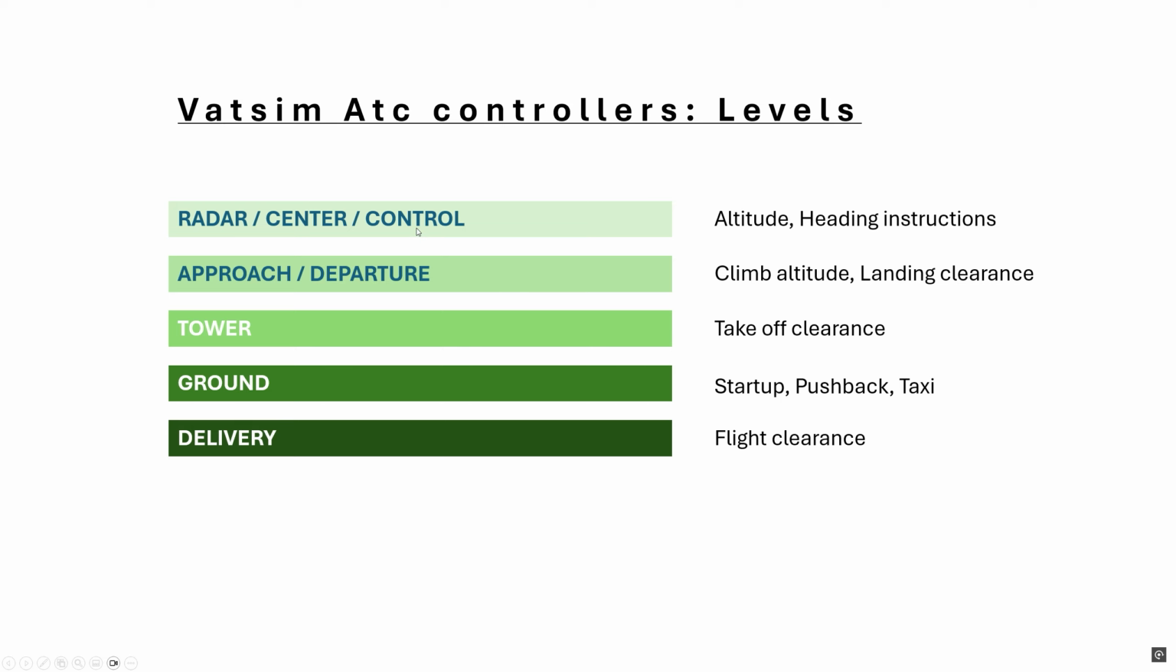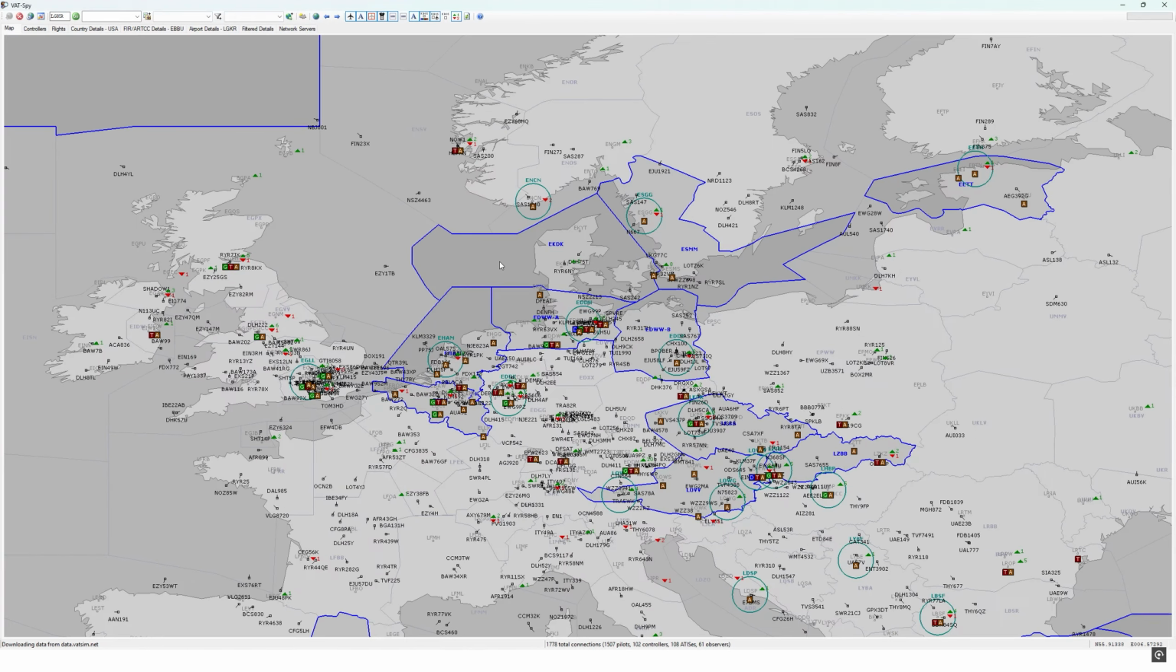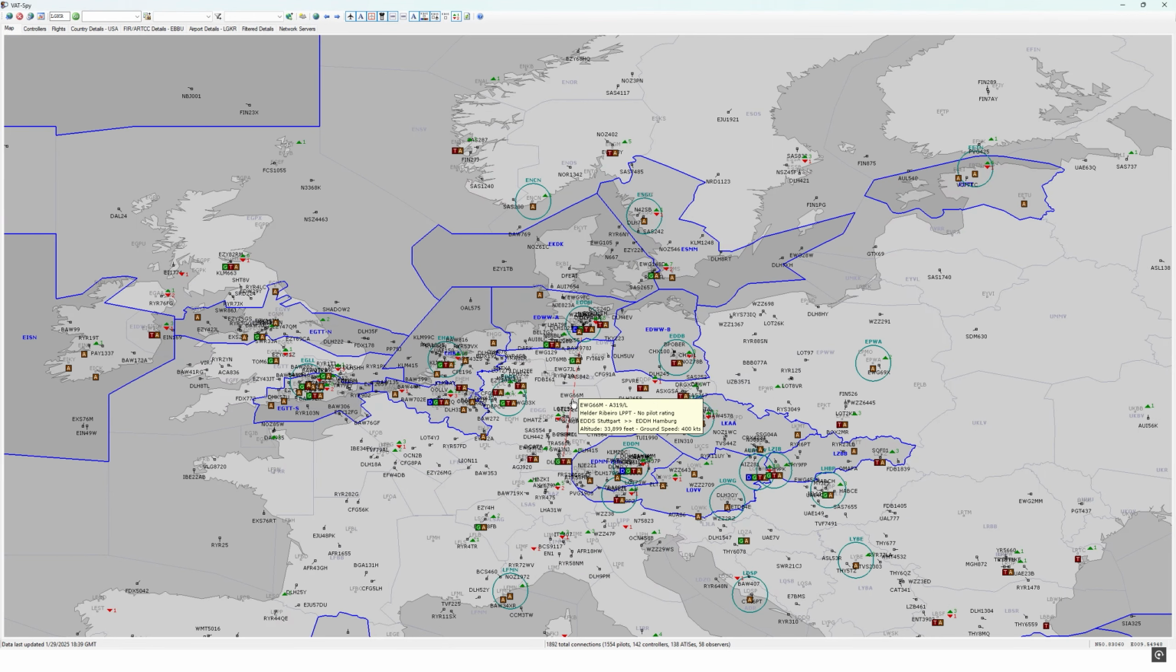And at the top level you have radar, also called center or control, and there you will have minor instructions like change your altitude or maintain your heading or change your heading, etc. Now, these levels can be seen on VATSPI. VATSPI is a tool that shows you what ATC is online.